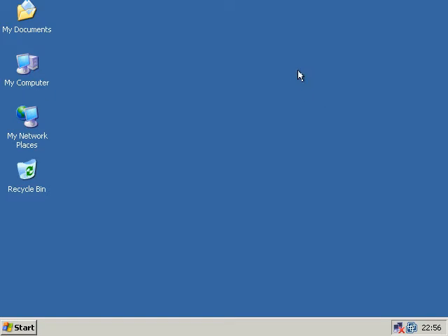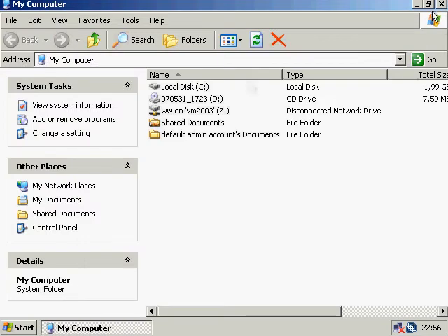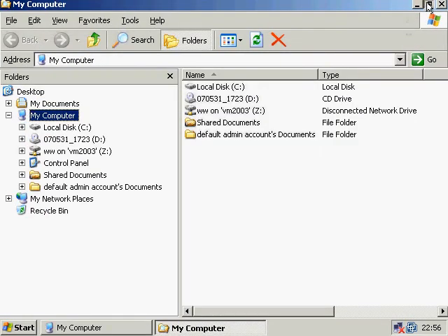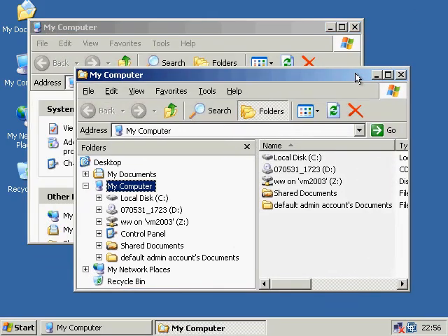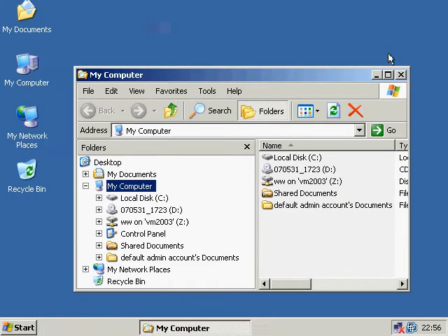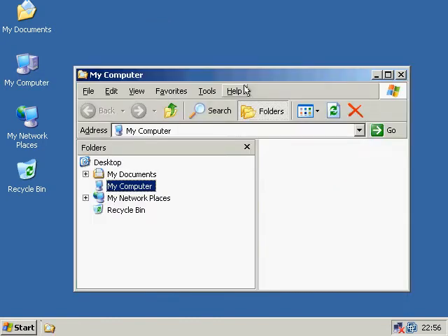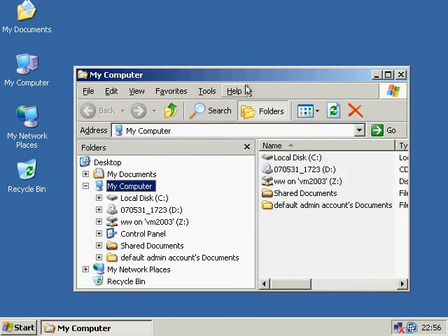For example, if I wanted to open Windows Explorer, I could double-click my computer. Alternatively, I can press Windows key E. I will have opened Windows Explorer through double-clicking my computer or pressing Windows key E. Notice that they are the same. Again, Windows key E opens Windows Explorer.